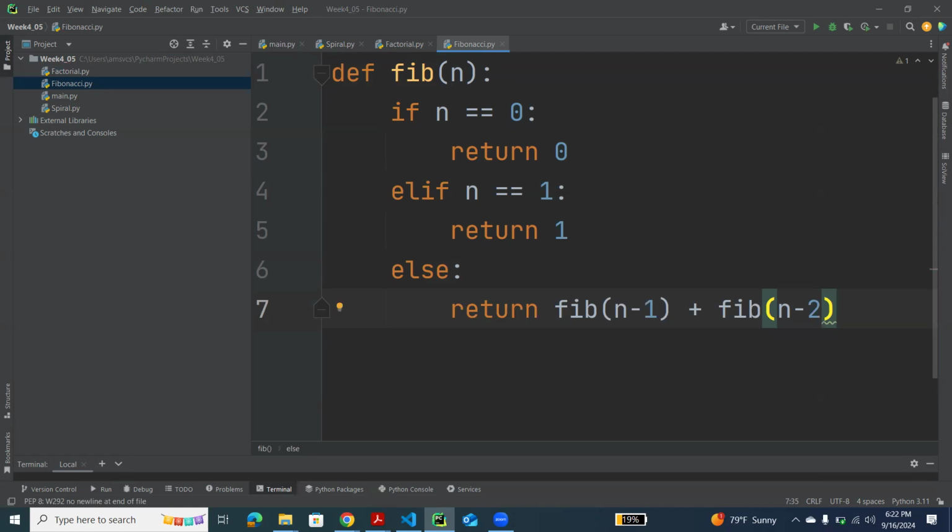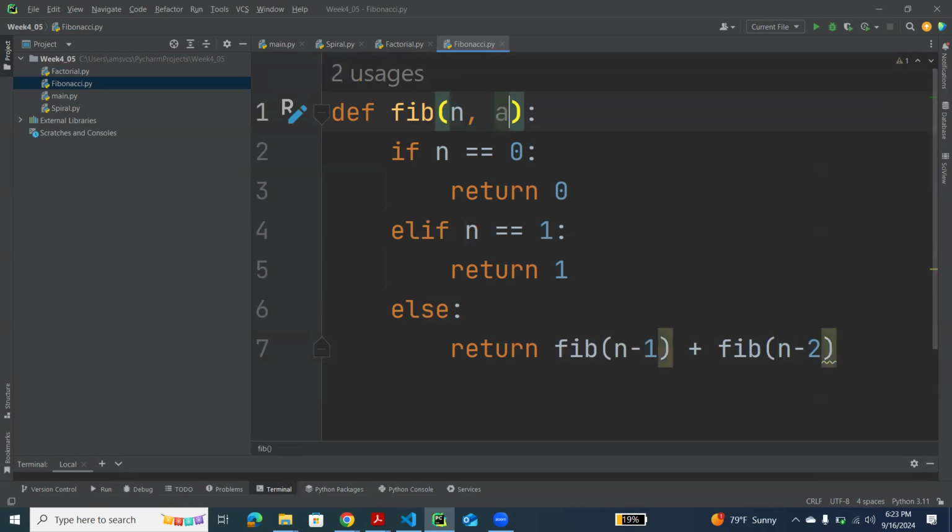So how to convert this function to the function with accumulators. So let's add just two accumulators because we have two base cases, accumulator 1 and accumulator 2. Accumulator 1 will correspond to previous Fibonacci number. Accumulator 2 will correspond to the Fibonacci number with index n minus 2.